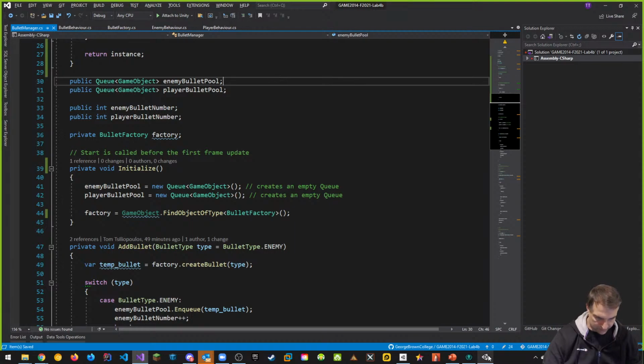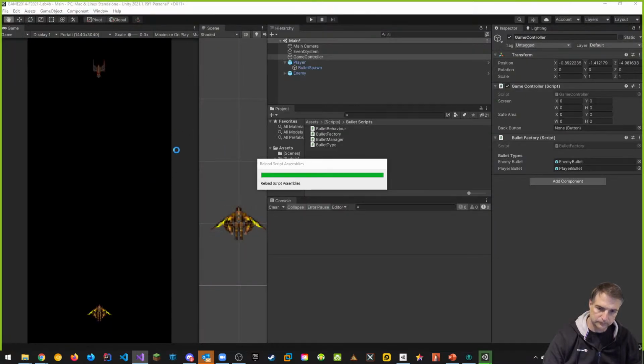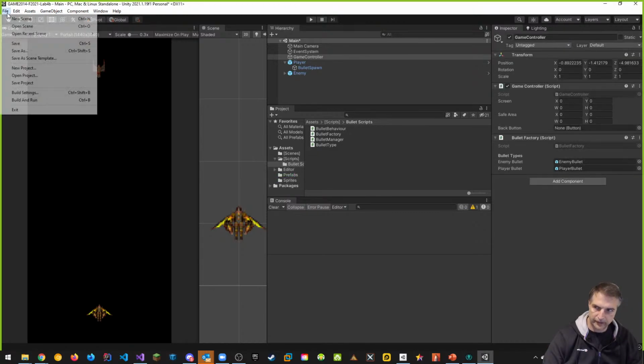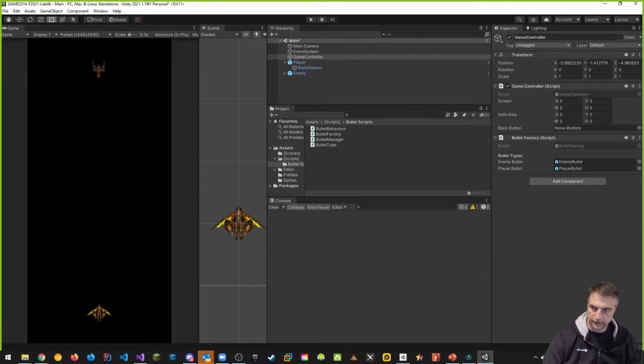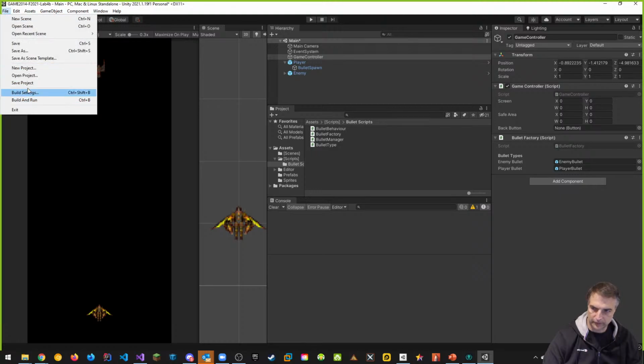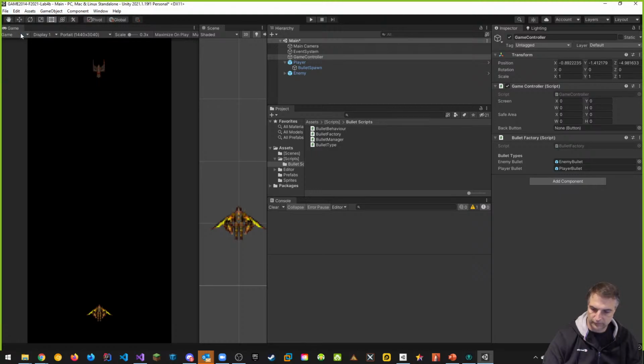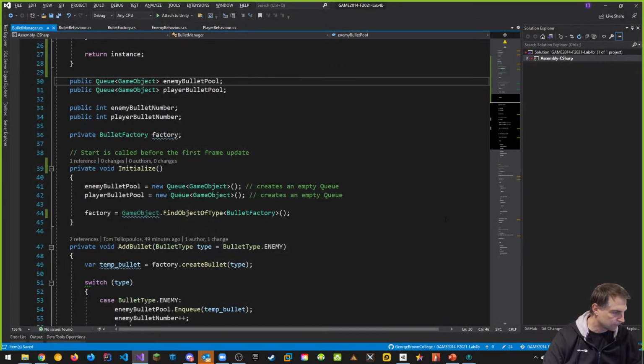Save, and let's go put everything up. Comments around this. What do you think of this one? This little optimization. Save project, save scene, and exit. What are your thoughts?